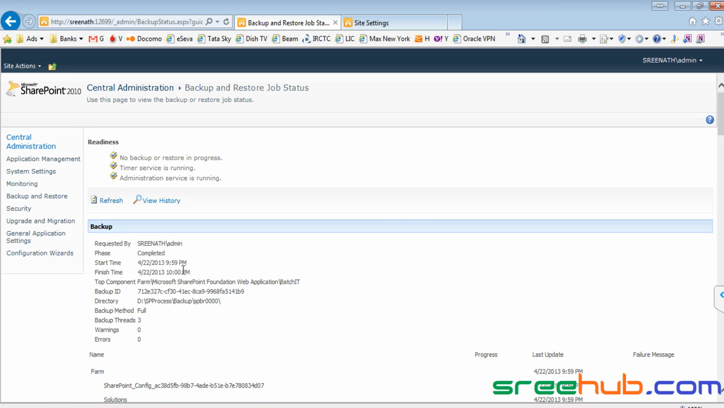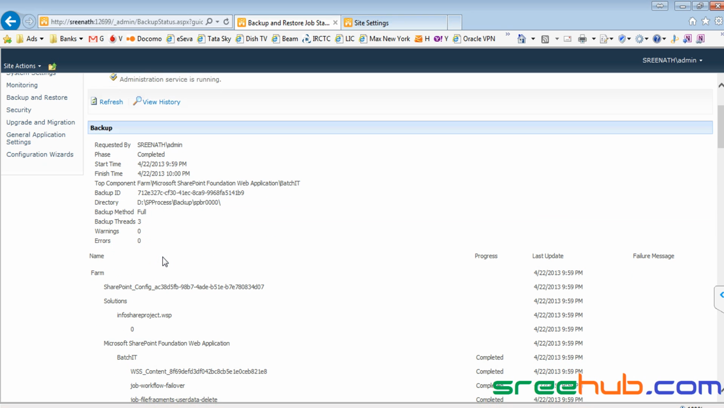So be careful on taking backups. You can see that the backup method is full. We have taken this backup. And backup threads, what is this thread? It is how many maximum number of backups we can take. Now you may get warnings and errors. As of now we haven't got any warnings or errors anyways.